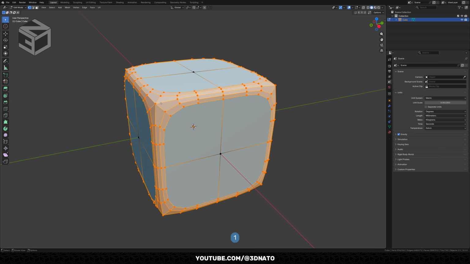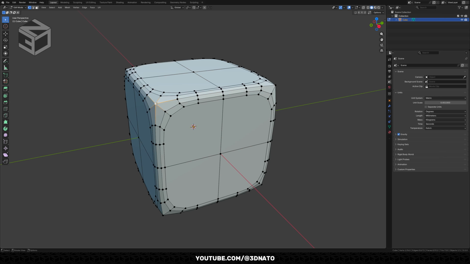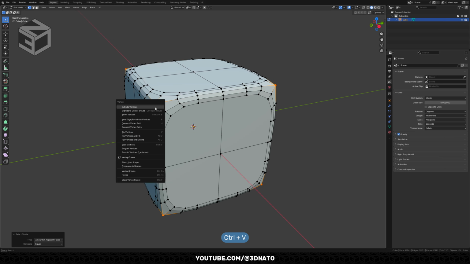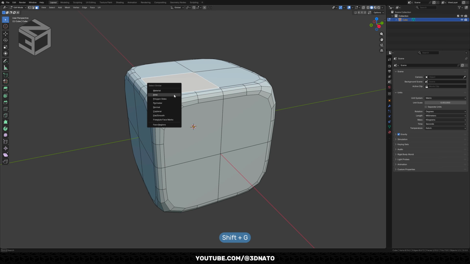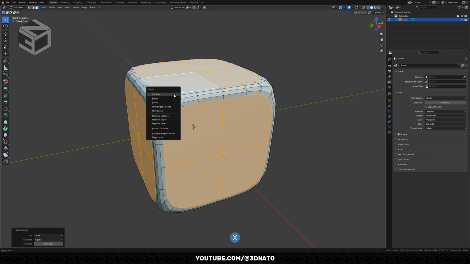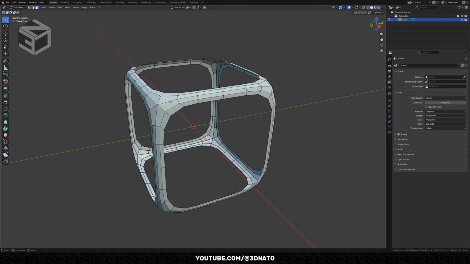Enable Vertex Selection and select this corner vertex. With Select Similar, choose Amount of Adjacent Faces. Open the Vertex menu and select Smooth Vertices. Enable Face Selection and select any flat face. With Select Similar, choose Area. Now delete and select Faces.